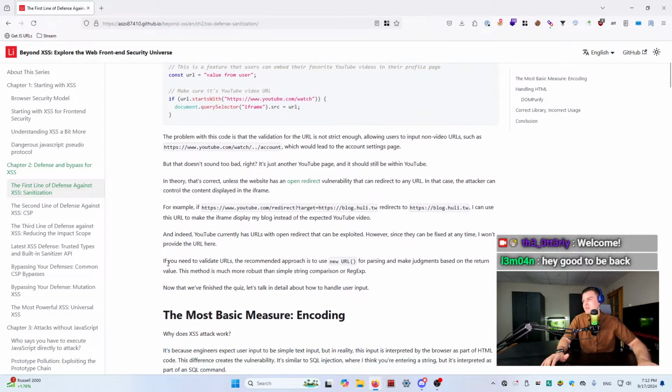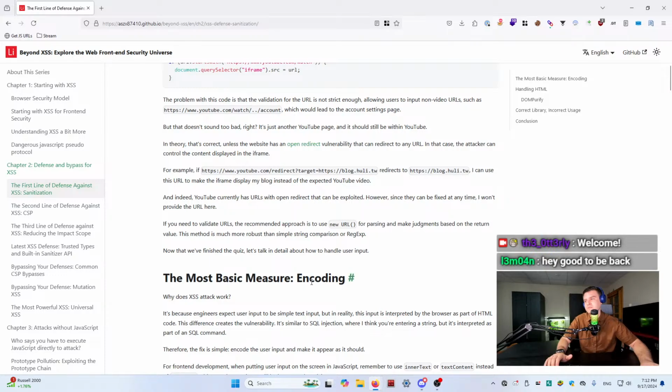If you need to validate URLs, the recommended approach is to use the new URL method for parsing and make judgments based on the return value. This method is much more robust than simple string comparison using regex checks. Now we've finished the quiz, and let's talk in detail about how to handle user input. So basically let's just check the defensive side.